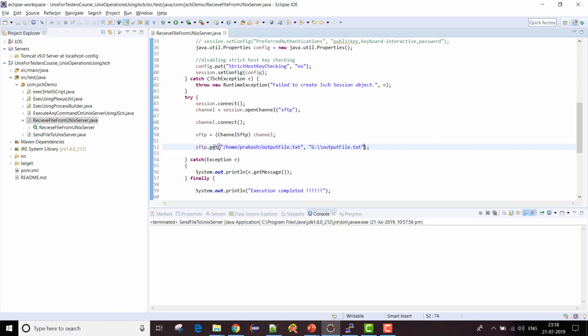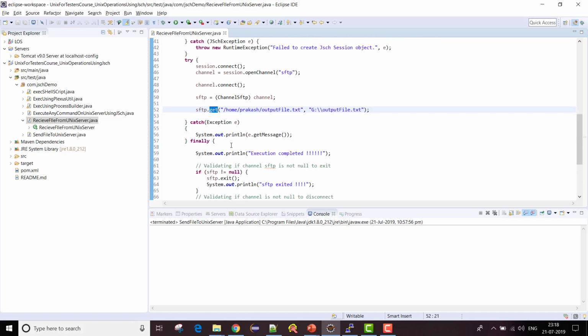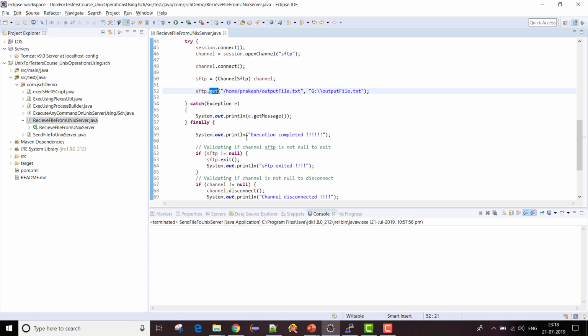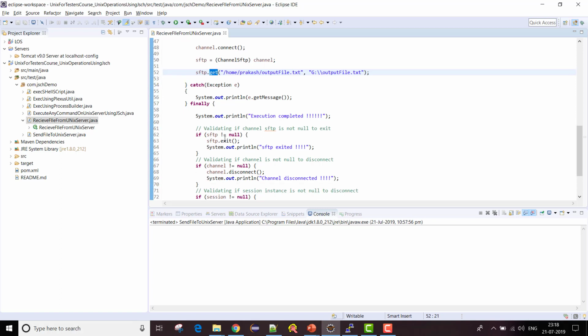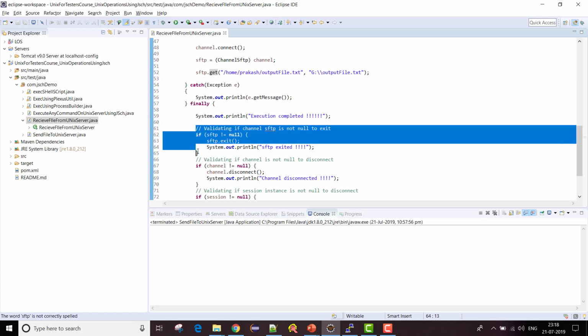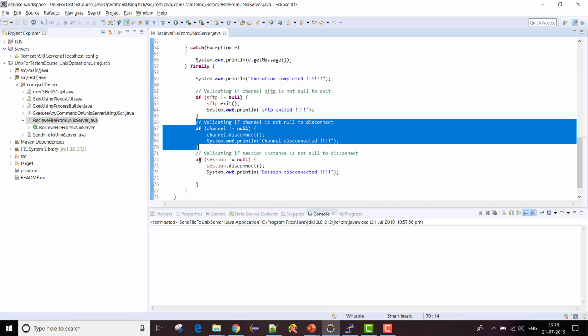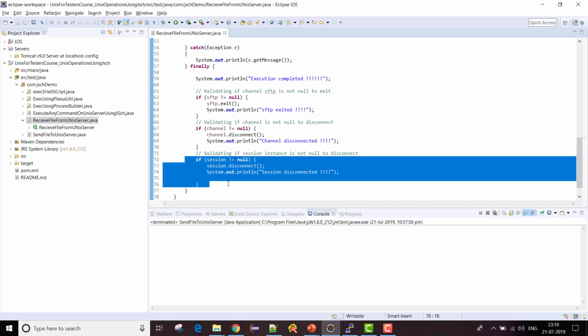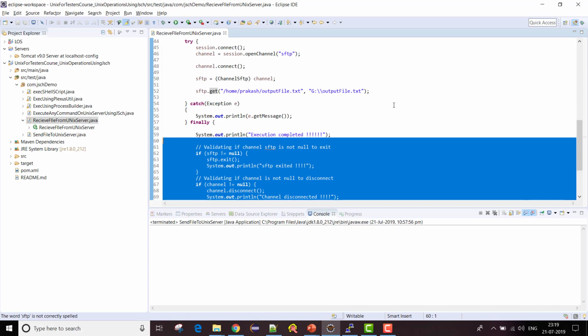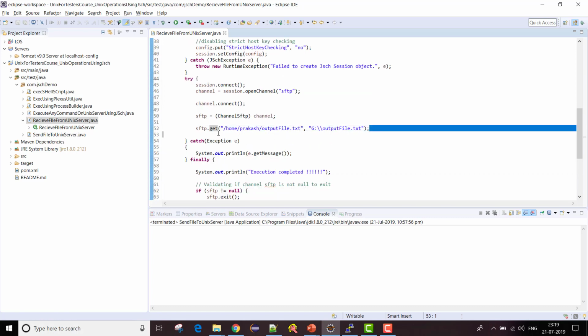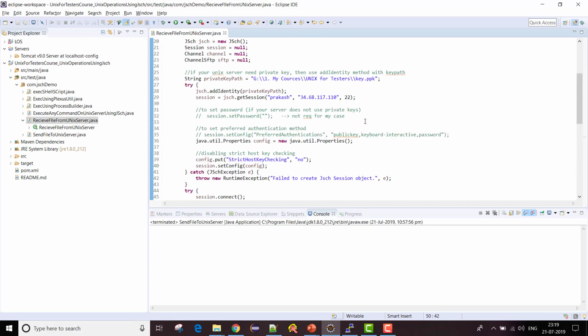Okay, so instead of put, I'm using the get method, so that I'm trying to get the file from my Unix server to my local machine, and the rest of the things remain the same. I'm doing the validation if my SFTP channel is null or not, and if it is, then I'm trying to exit it. Then I'm trying to disconnect the channel, and I'm disconnecting the session. These are the cleanup activities which I'm doing. So the main part is this SFTP.get. Okay, so that's it. I think I have it in the code.